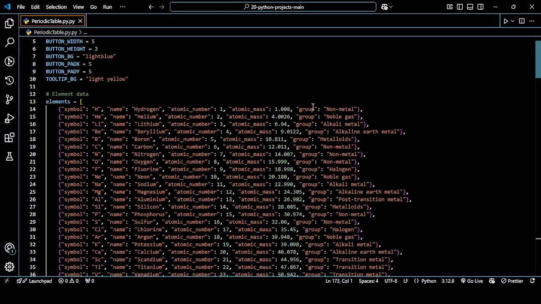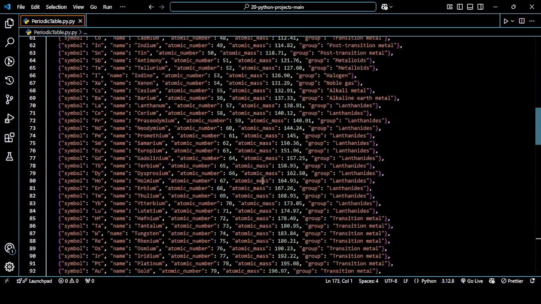Atomic mass. The group, like the chemical group, like family or non-metal or the noble gas or metalloids, whatever it may be. So, for example, see the hydrogen has the symbol H, atomic number 1, and atomic mass 1.008, and it belongs to the group non-metal. Likewise, I create the dictionaries.